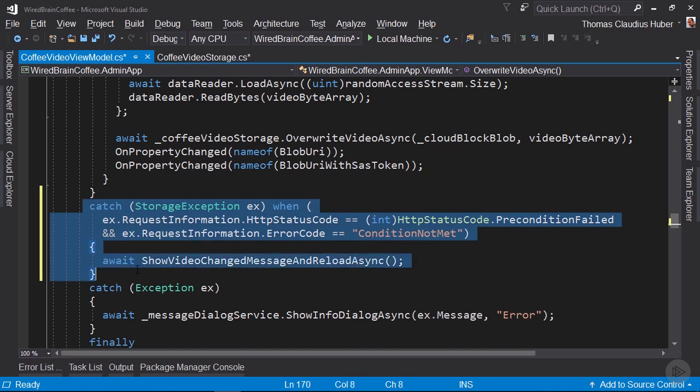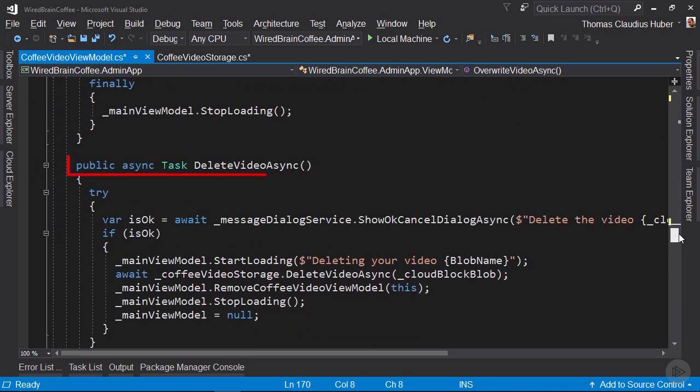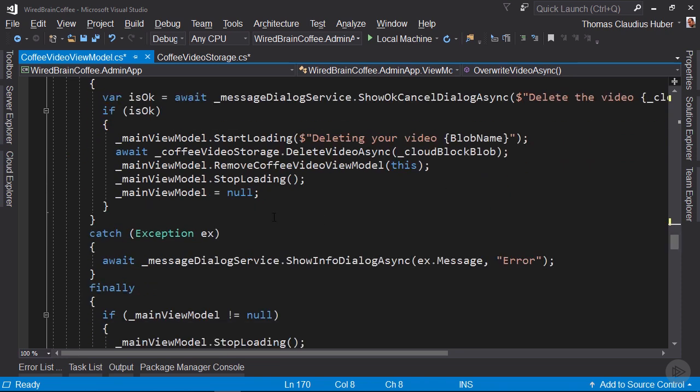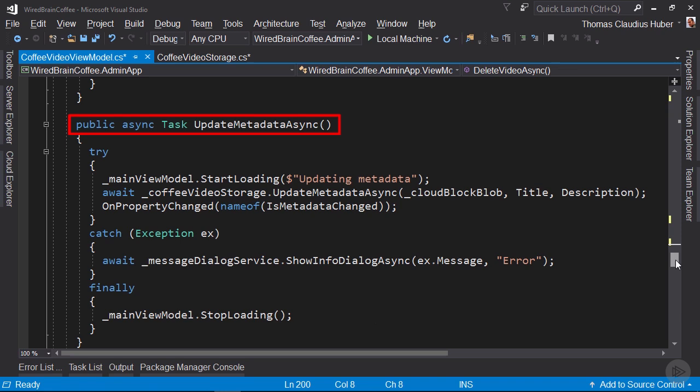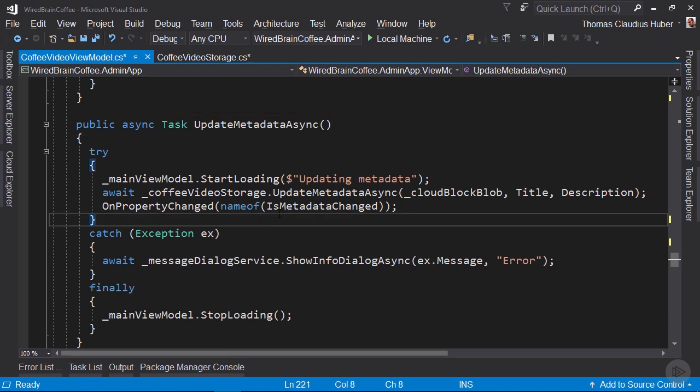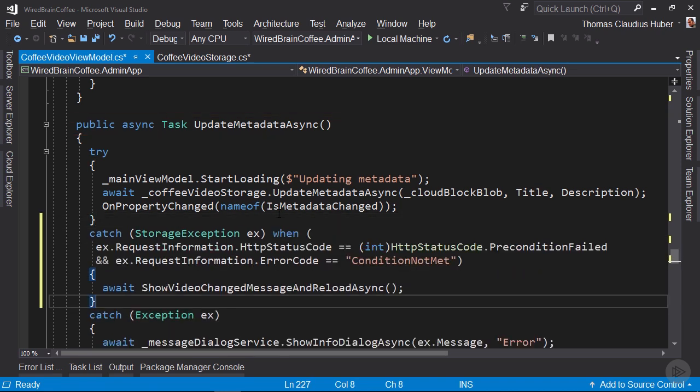Before I show you this method, let's just copy this catch block. Let's scroll down. Here you can see the DeleteVideoAsync method. Let's paste the catch block also here. And let's scroll down. And here you can see the UpdateMetadataAsync method. And let's paste the catch block also here.